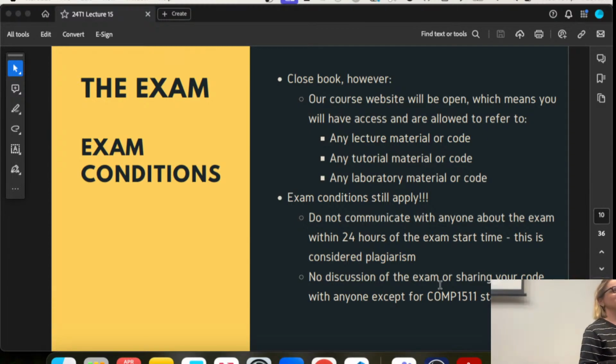When you say we have access to the course website, does that also mean that we have access to the COMP1511? Yes, you do.